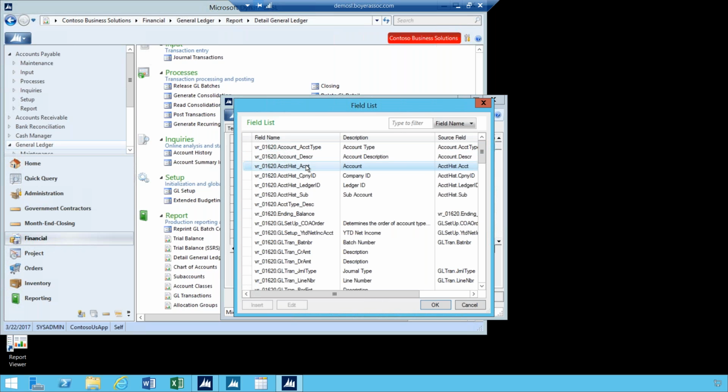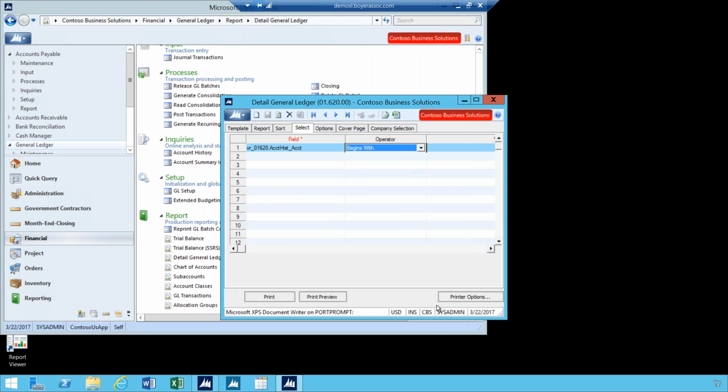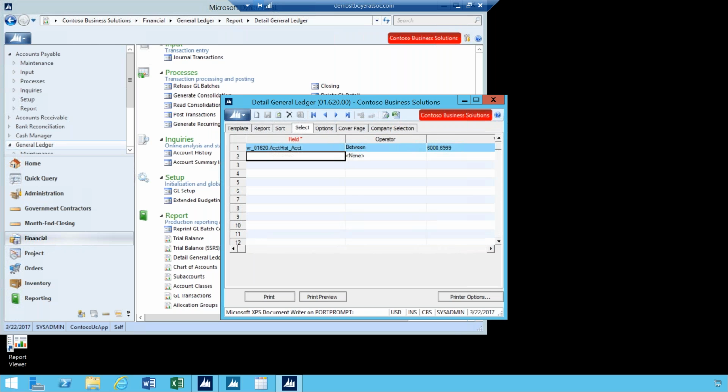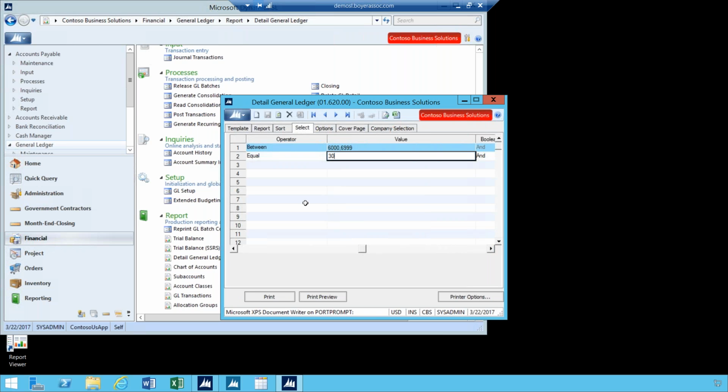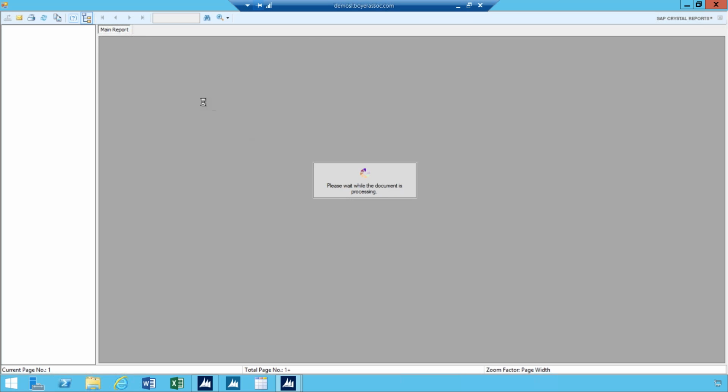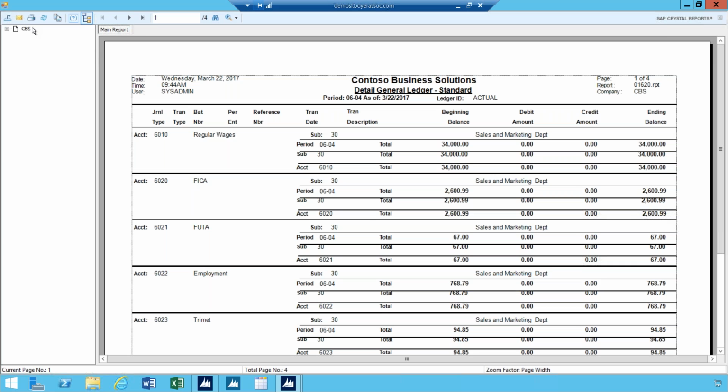So for this example, I'm going to choose that I only want to see accounts that are between 6,000 and 6,999. I also want to see just a sub-account of 30. And then we can do a print preview. And in each print preview of a report, you can email this directly to someone. You can print it, you can export it. So those are nice options.